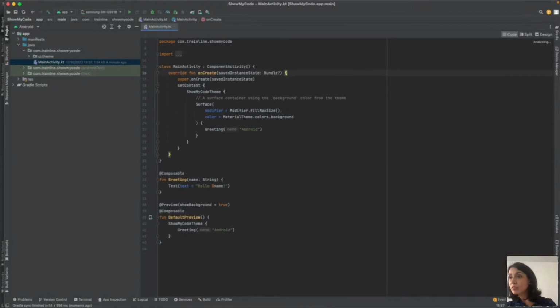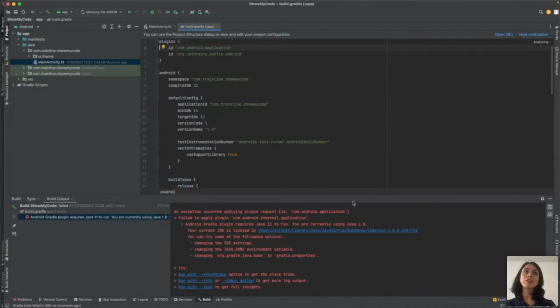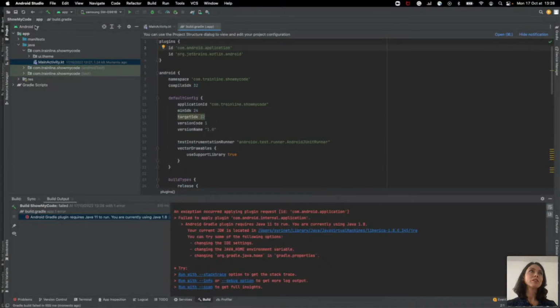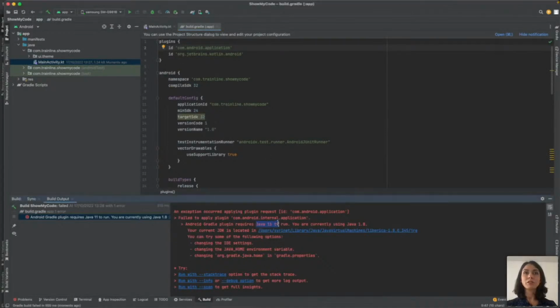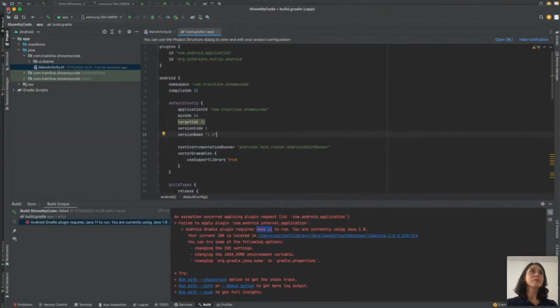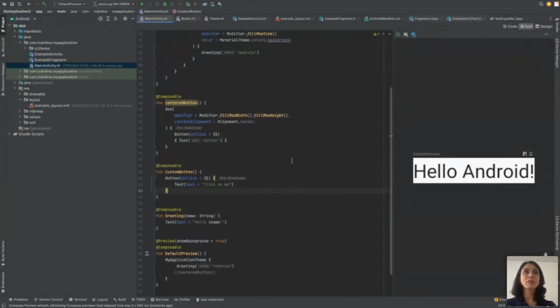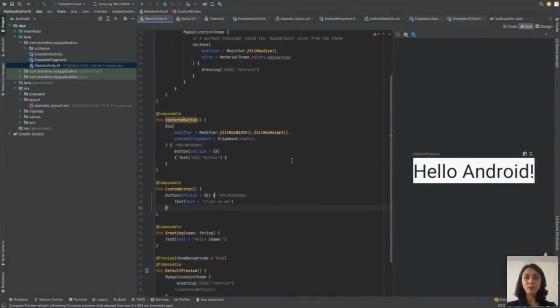I'm not a layout expert. Oh, there is a problem with Android 11, but it's okay. It's just my computer. It's asking for Java 11, but I don't have it as the default one. Same as this one.